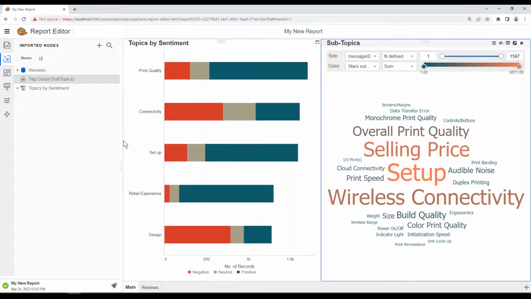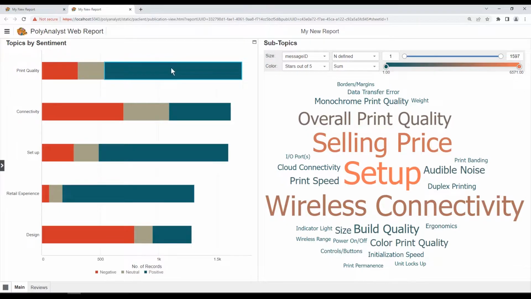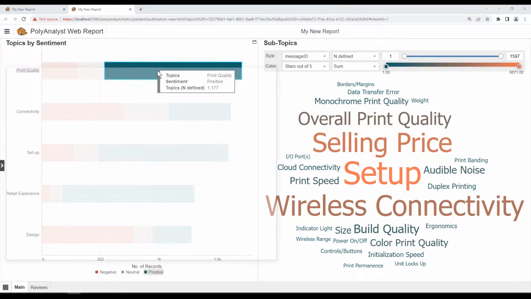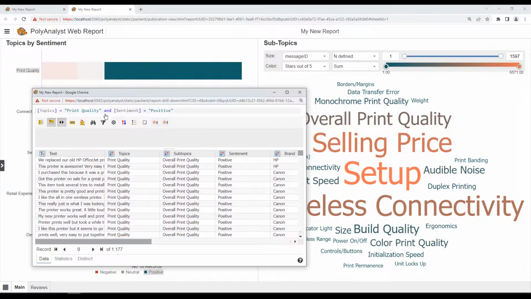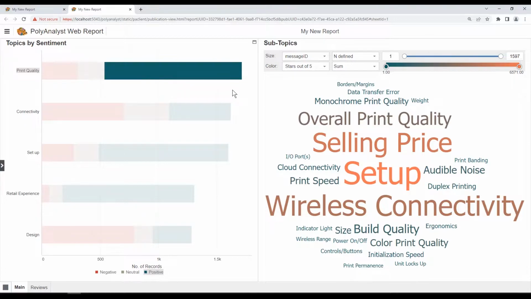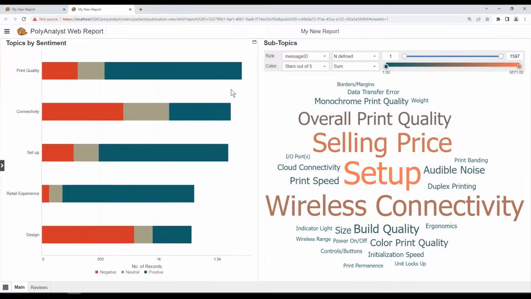So now if we republish our report with the standard drill down applied to these components, we will now see in our report that we can click on a part of our bar chart here, double click, and then we see this drill down table pop up that shows records that are in the topic of print quality and the sentiment of positive. We can clear this out by just clicking anywhere outside of the bar to unselect that.